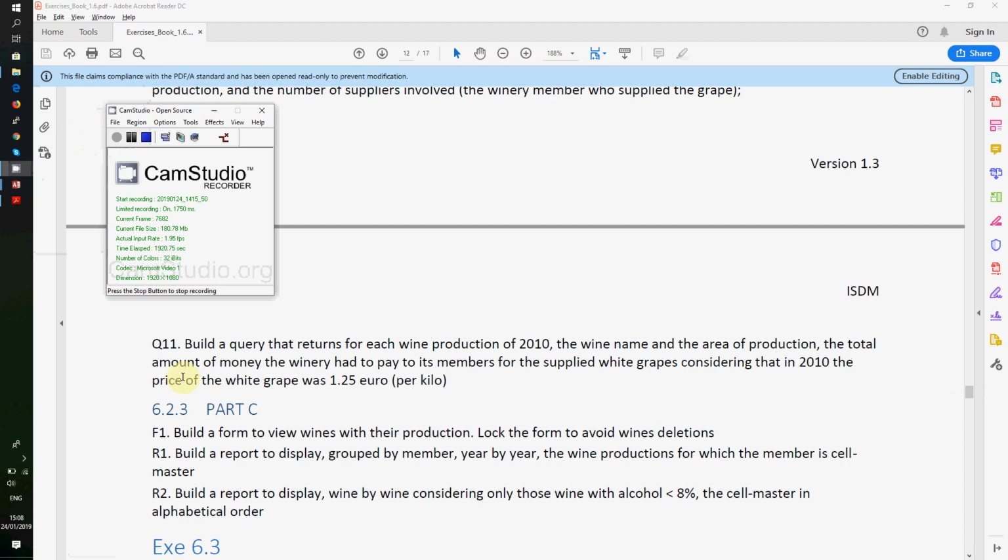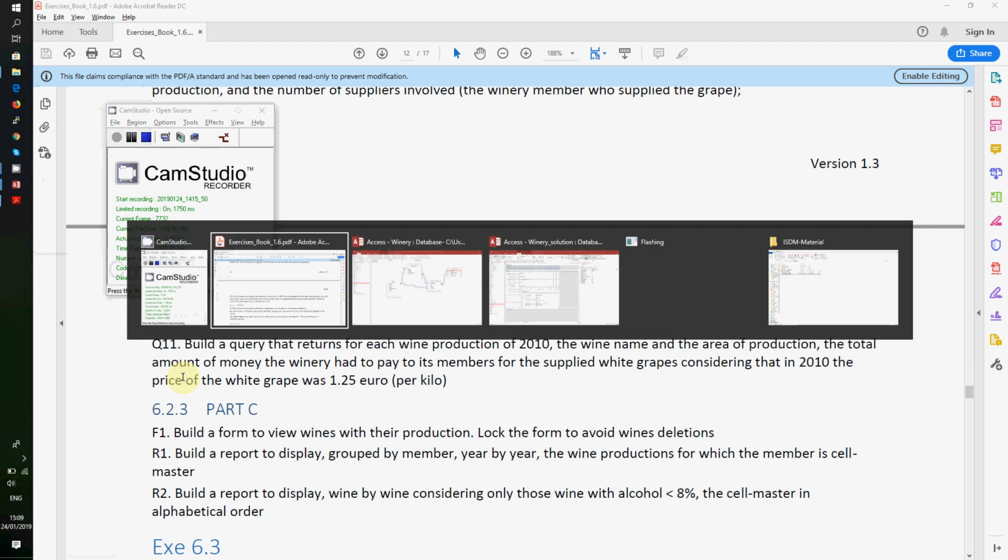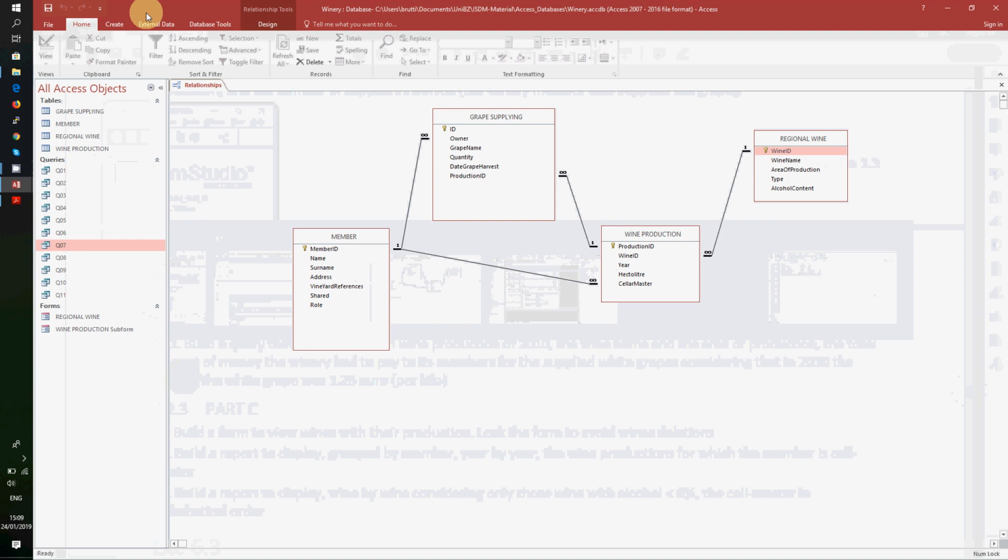So the first exercise of part C is on forms. F1: build a form to view wines with their production. Lock the form to avoid wine deletions. So let's go back to our Access. For forms, we also have a form wizard.